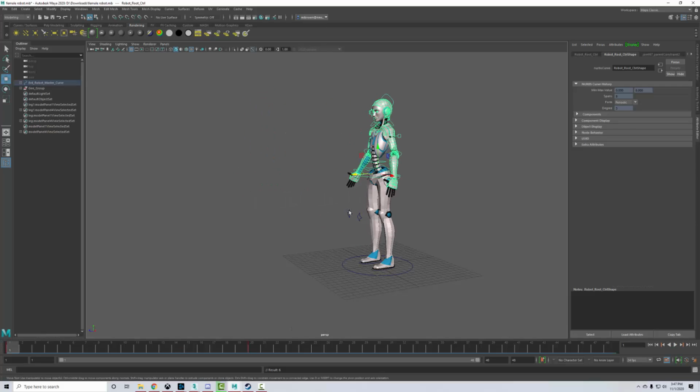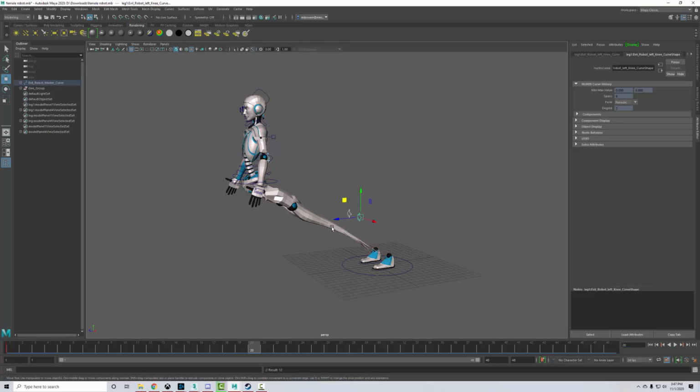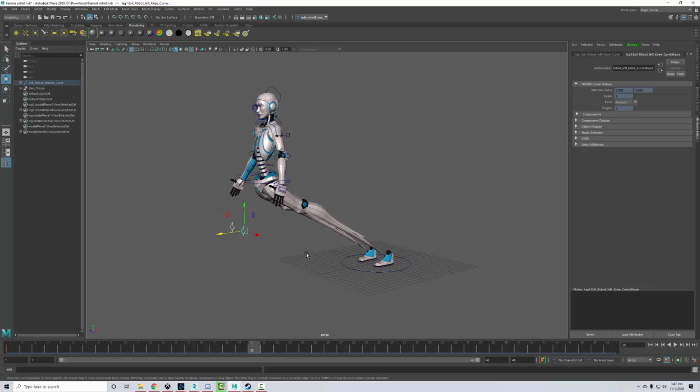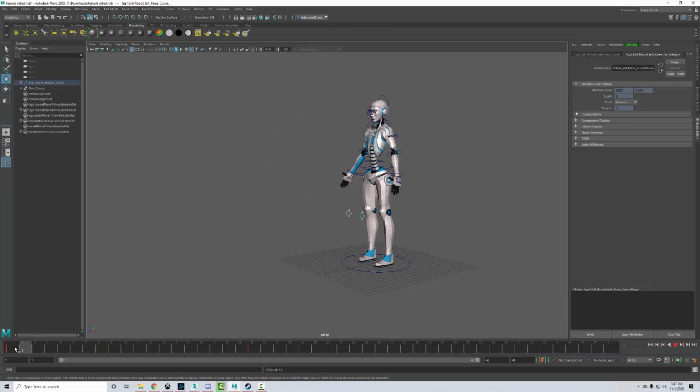So what I'm going to do is I'm going to go ahead and select the knees and hit S. So they're keyed. And then slide forward to 20. You'll see her legs spin back around. Make sure they're about in the right place. They are. And hit S. So now they're all sliding together.